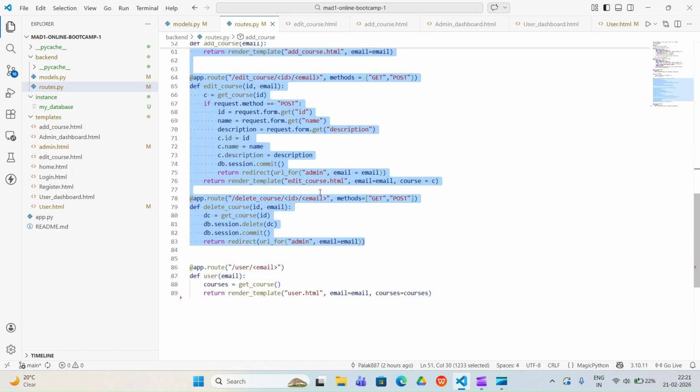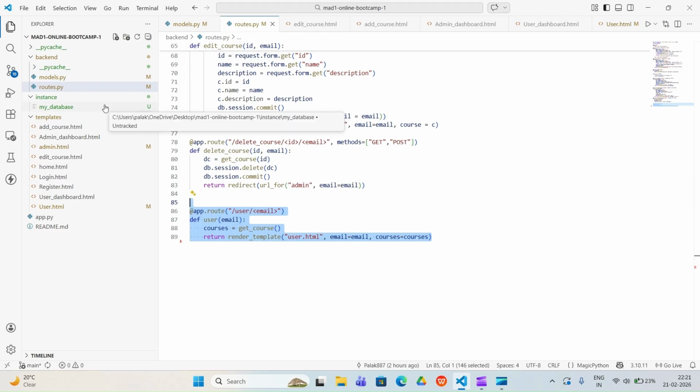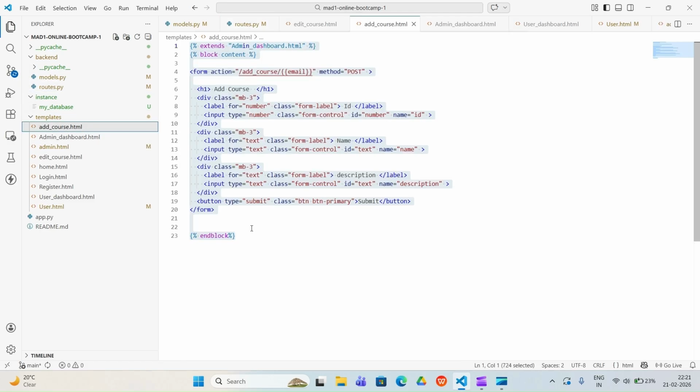Then what else we have is a user dashboard. So the user can see all the courses an admin has created; all those courses will be shown to the user. Okay, so we have seen all these things so far. Now, what else are we going to do?